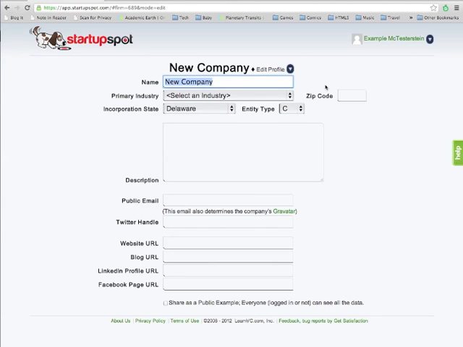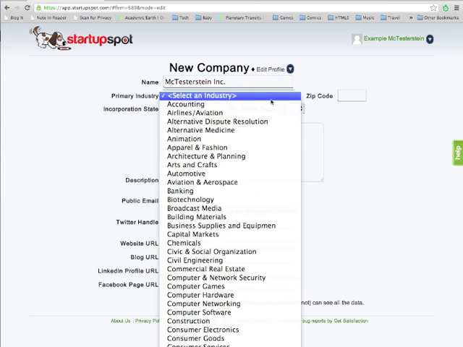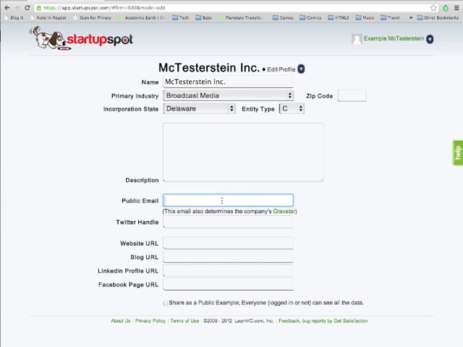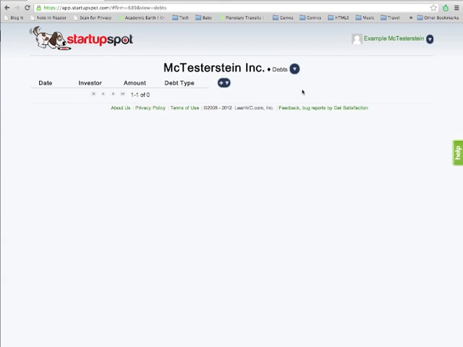I'll create a new company profile, call it McTesterstein Inc., and put it in the broadcast media industry. If I set a public email, it both shows it on the company profile and uses any Gravatar associated with that email throughout the web app.